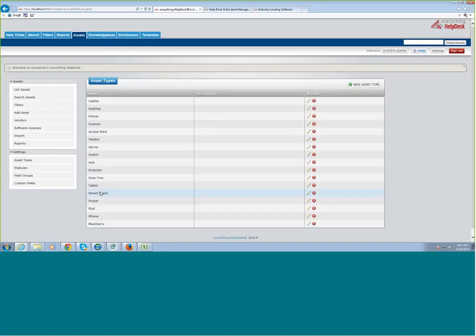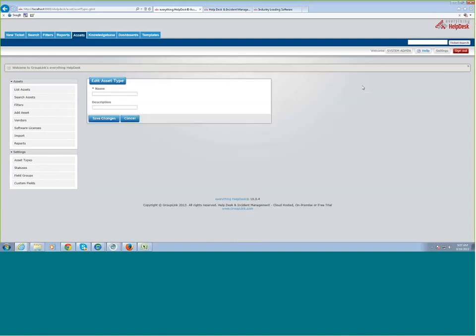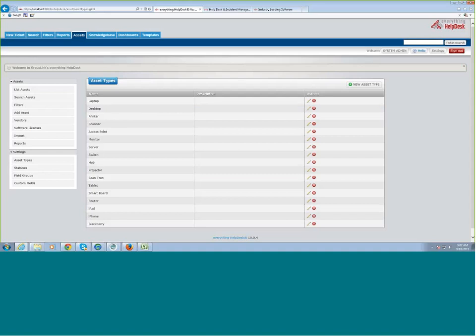So the first one here is asset type. And this is just where you're going to say what the asset is. So the ones I have listed here are laptop, desktop, printer, scanner. This can be whatever you want it to be, and you can have as many as possible. They're very quick and easy to add. All you do is click on the new asset type and type in the name, and then you would save those changes, and it will appear here in this list.